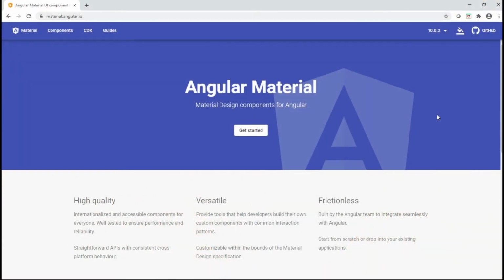Okay, in this video what we're going to do is go through the Angular Material Design version 10 documentation. We're going to take a look at the stepper component, look at one example, and do a deep dive into the detail of the stepper component as an introduction, and then we're going to go through all aspects of the stepper component in different videos.